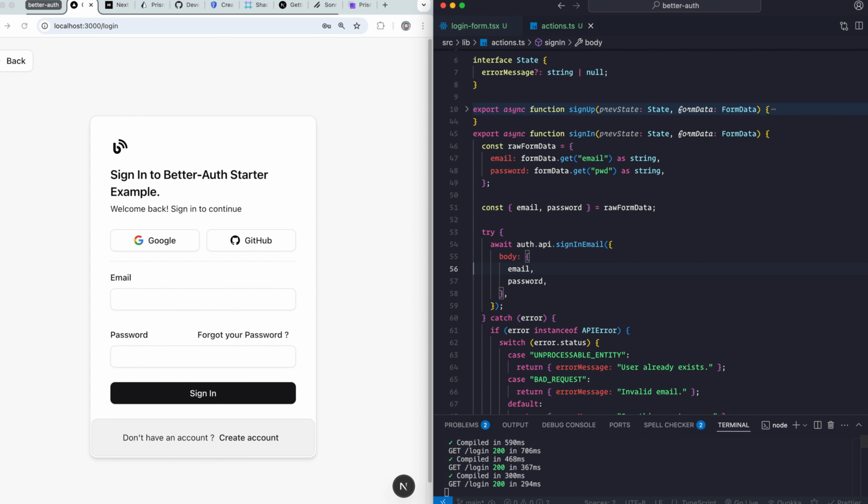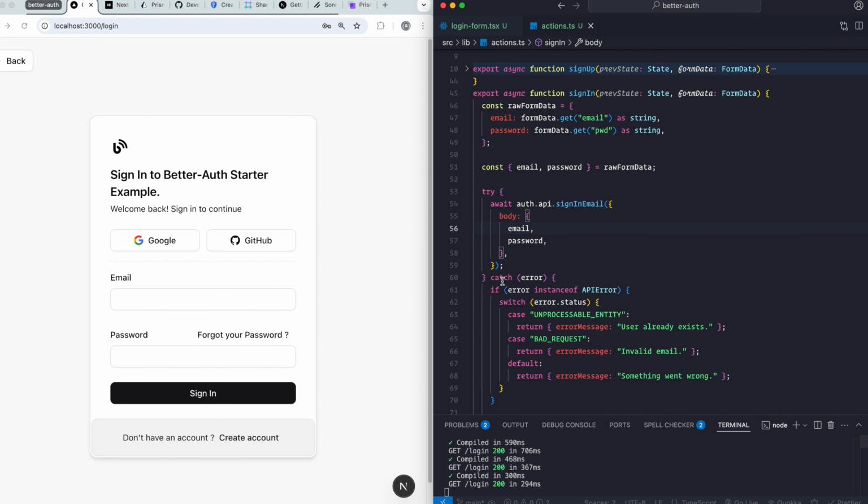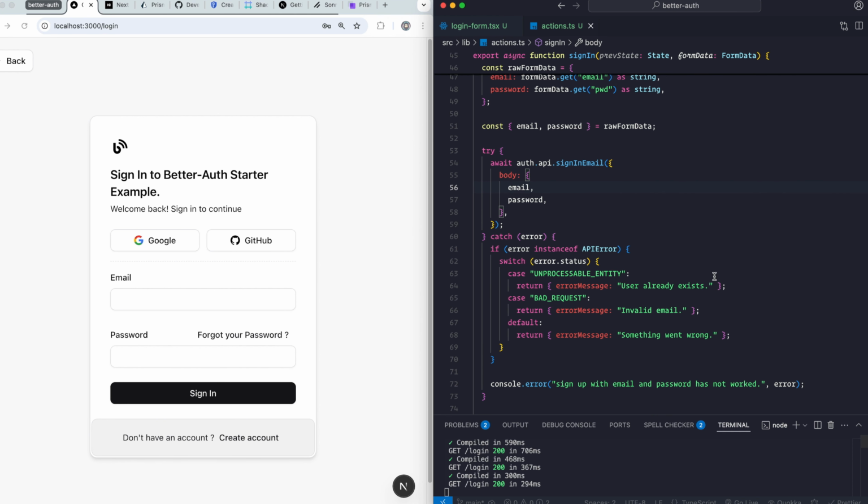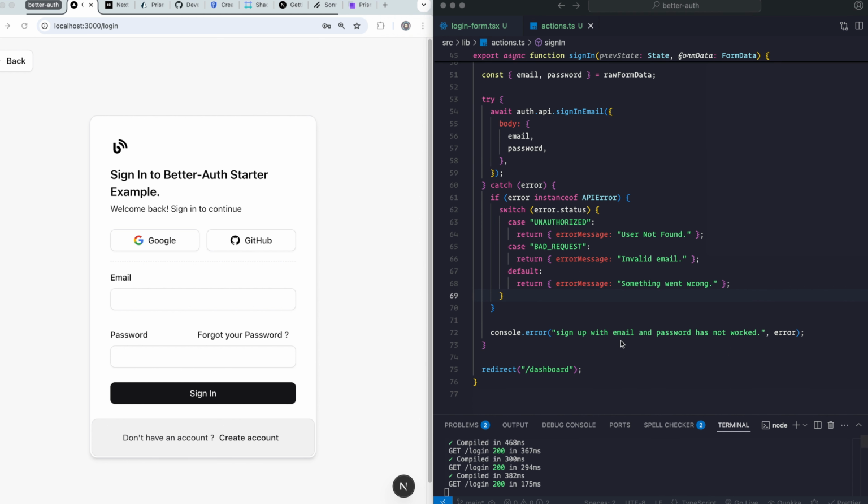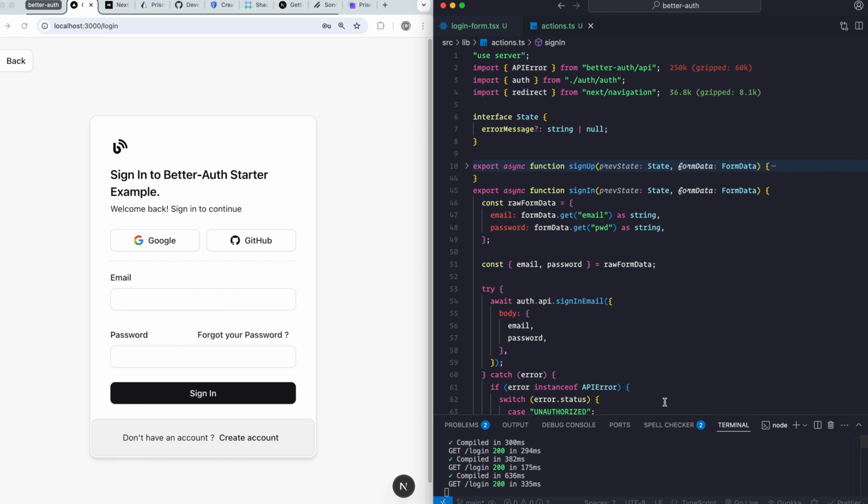And we're going to do the same exact thing, catch error in the sense of API error. This time it has slightly different errors. So one is going to be your unauthorized error message: user not found, invalid email, something went wrong. And then console error: sign in with email has not worked, with the error, and redirect to dashboard if everything is good to go. Okay, so far so good. We'll be using the same state here as well.